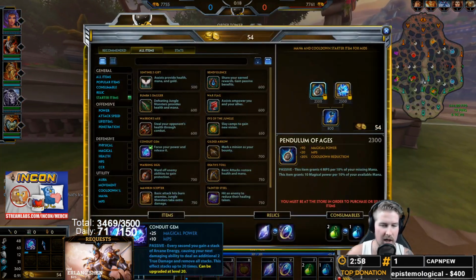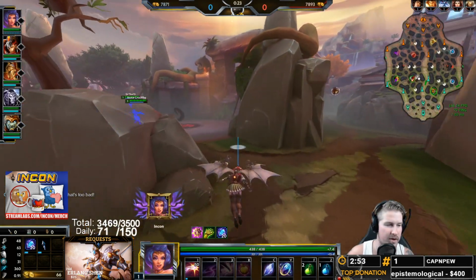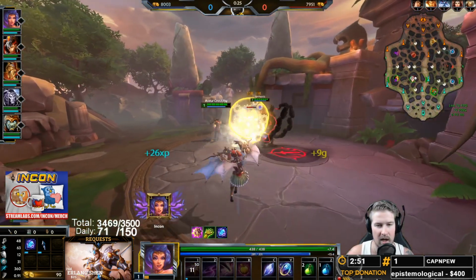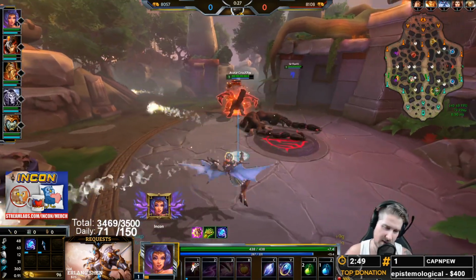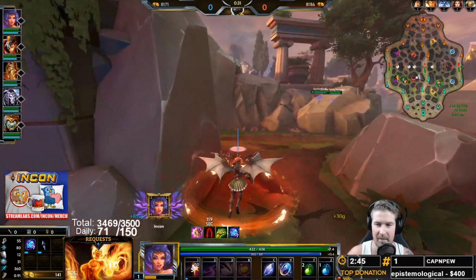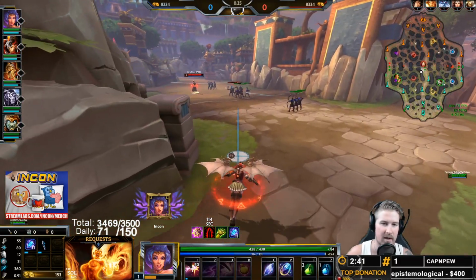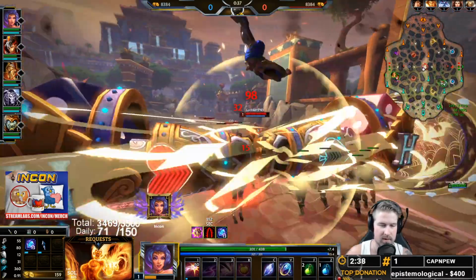So we're still getting Conduit Gem, even though the Conduit Gem has been nerfed from 30 magical power to 25 magical power, and it has some MP5 reduction on it as well compared to usual.